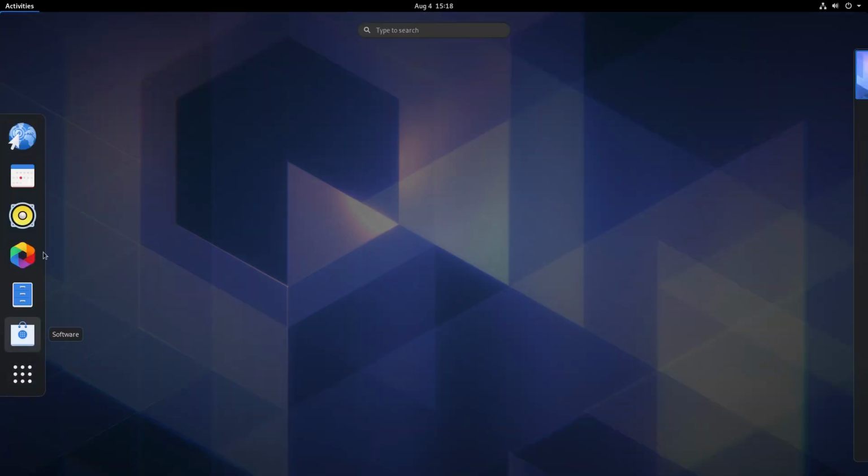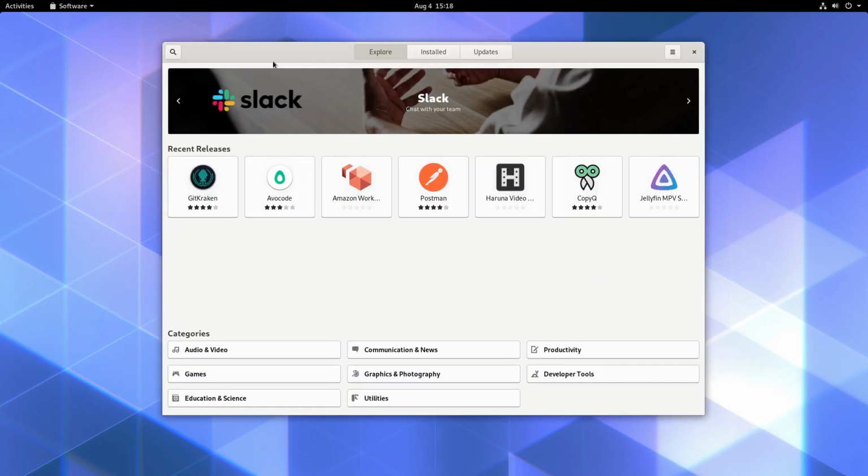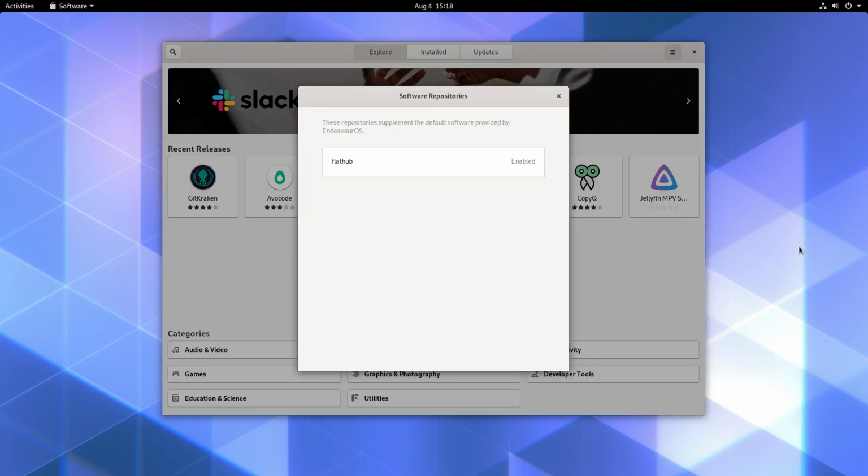Now we do have Gnome-Software. I need to check if the repositories are working. Let's go ahead and check on that. That may or may not need configured. So we'll look at getting that guy configured if it's not already configured. Let's go ahead and look at software repositories. So it looks like FlatHub is the only thing that is configured. So we'll go ahead and look at fixing that.